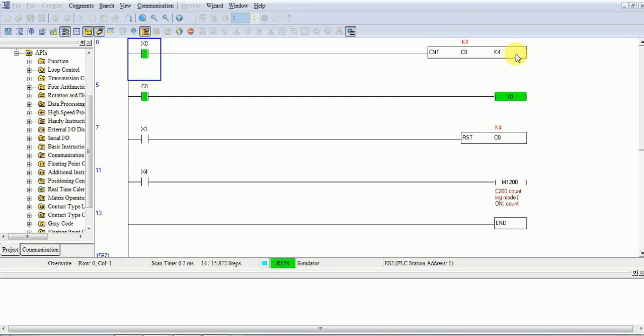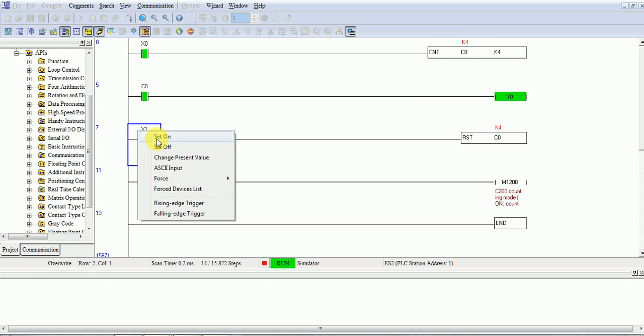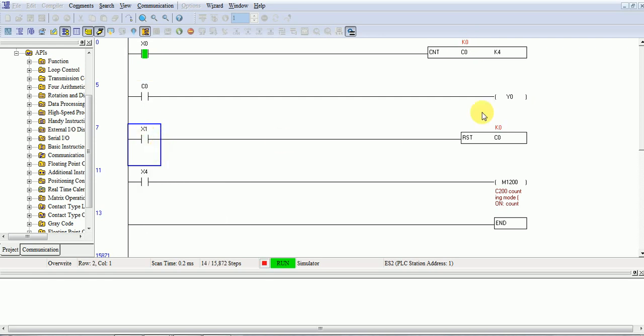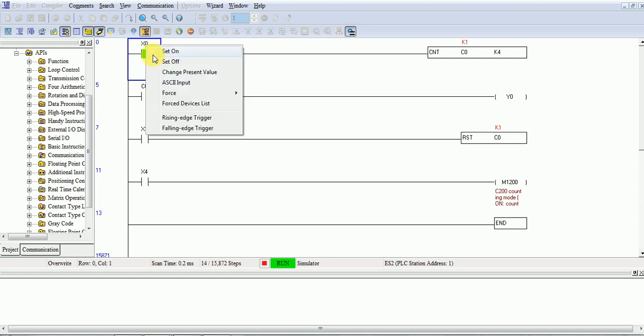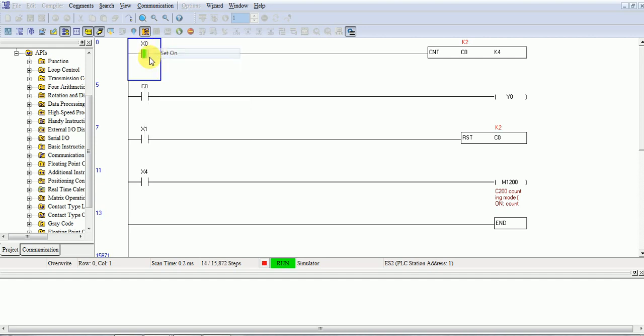Now reset your counter. At that time your counter has reached K4, so for resetting you set it on and off. Now your counter value is K0. Again it is reset and ready for counting again. Okay, check it again. It will count again, and you can reset again.